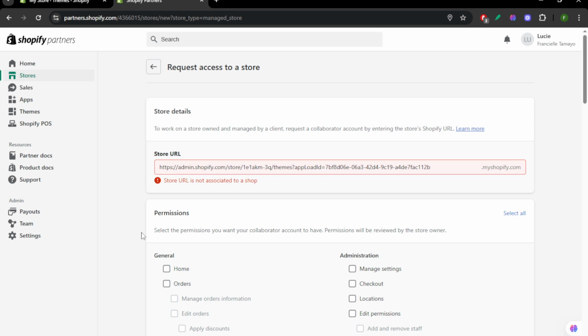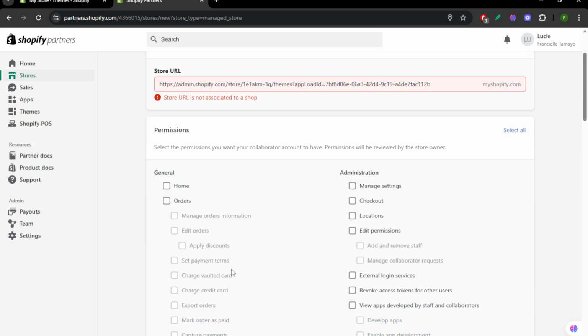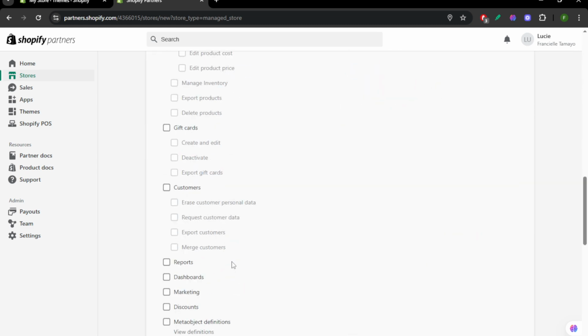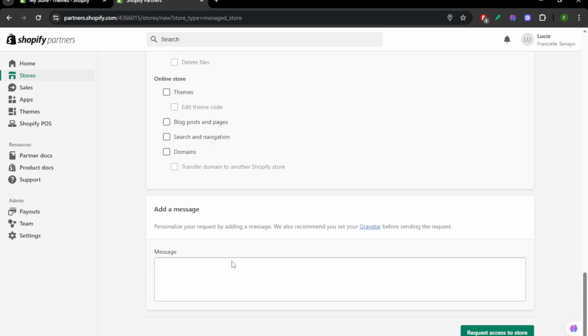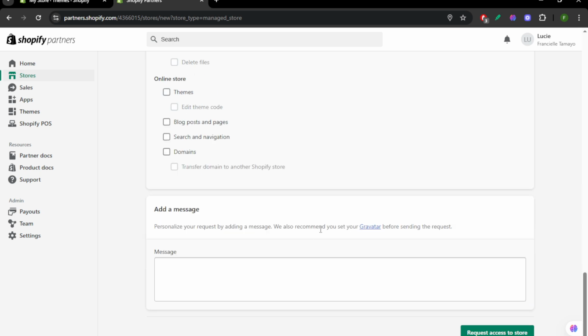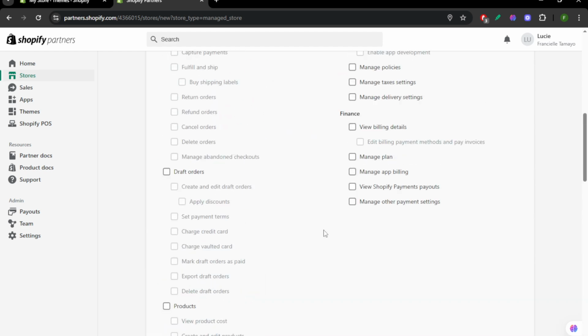And then from here, you will need again to select the permissions that you want, like access to products, themes, orders, and apps. At the bottom, you will see a box asking for collaborator request code. If the store owner has given you one, enter it here. And if you don't have it yet, you can request it or you can just leave it blank. It's optional unless required.